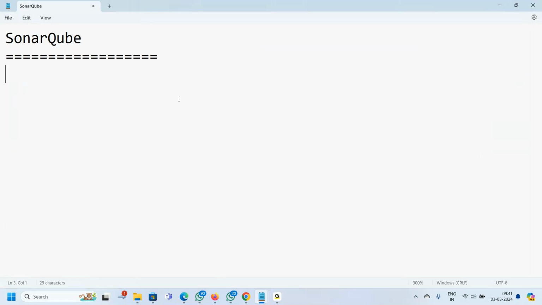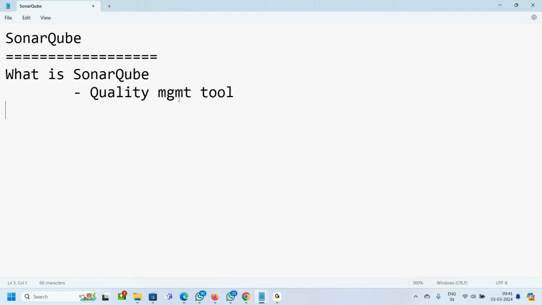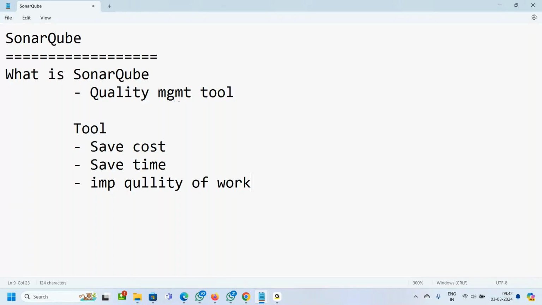So what is SonarQube? SonarQube is a tool for programmers. It is a quality management tool. Now when I say tool, what does that mean? Tools should save cost, right? They should save time and improve the quality of work. So this is something which will do that.